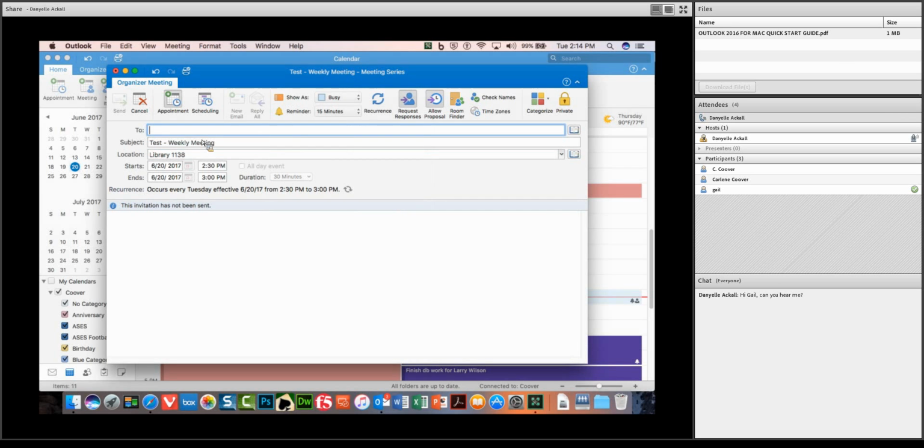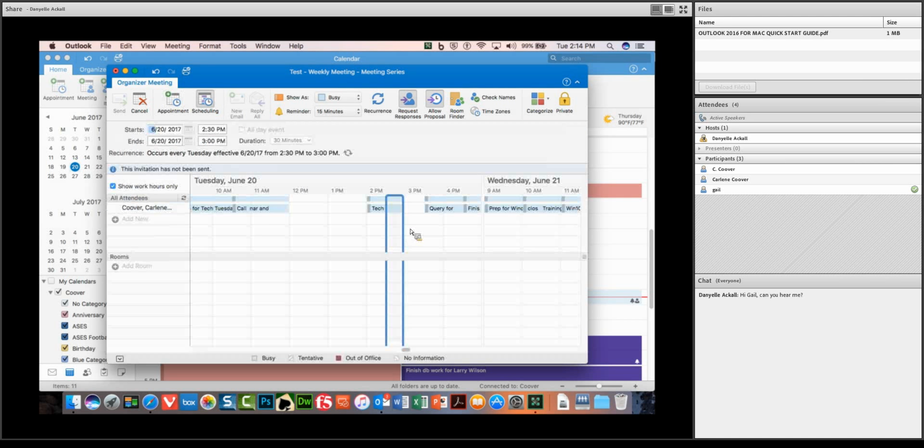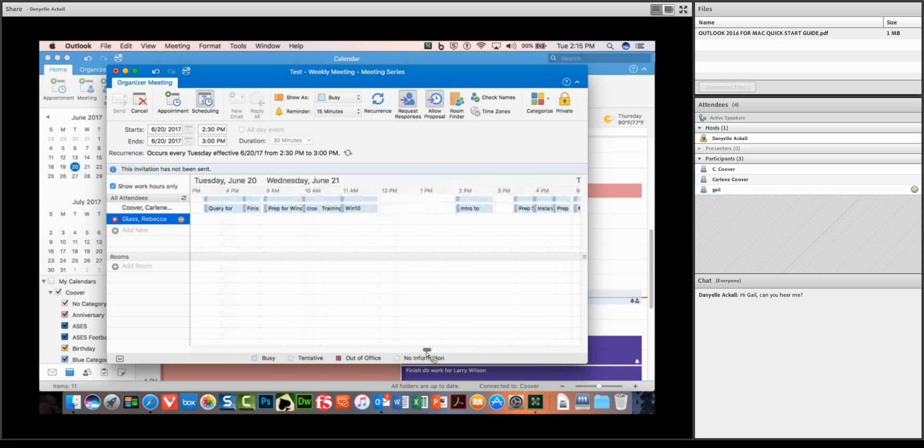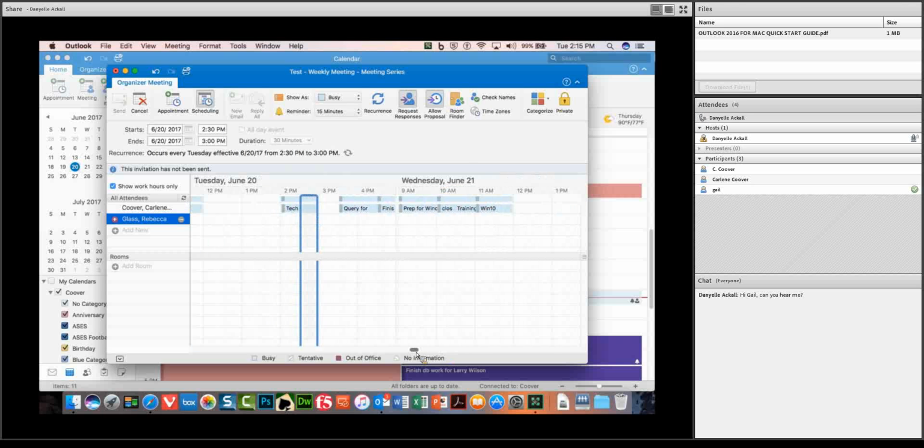Now I can send it to Rebecca, but I might not know if she is free during that time. So if you turn on the scheduling, if you click on the scheduling icon, I can add Rebecca down here, and I will see her calendar. Is it showing me anything? She may not have anything on her calendar. Doesn't look like she has anything on her calendar right now.